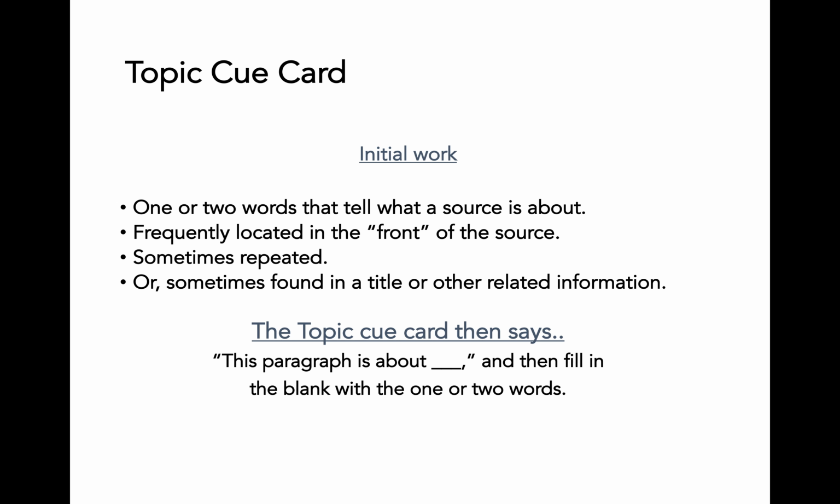I'm going to show you a couple of these. This is called a topic cue card, and I actually have 3 of these cue cards. The idea is that kids get a text or some source, they do some initial work, and then they produce a card, like a note card, and they write something on the note card. And this scaffolds their work with that source. Okay, so for a topic card, the initial work is just to find 1 or 2 words that tell what the source is about. Help kids understand that oftentimes that's located in the front, air quotes, of the source.